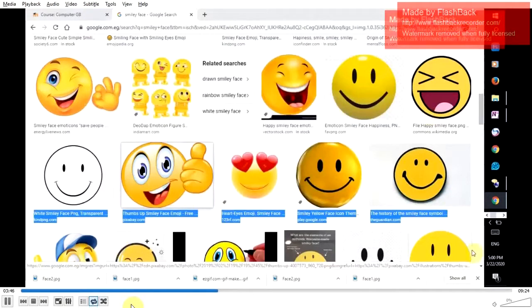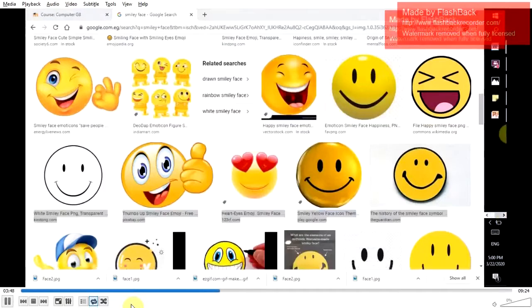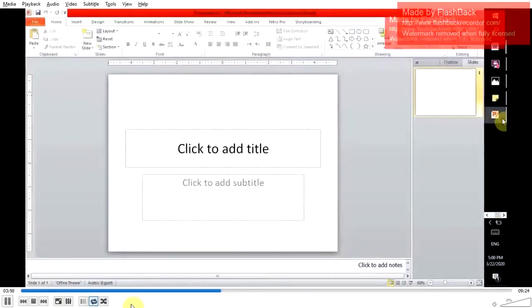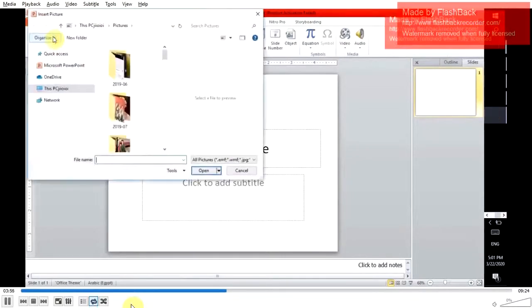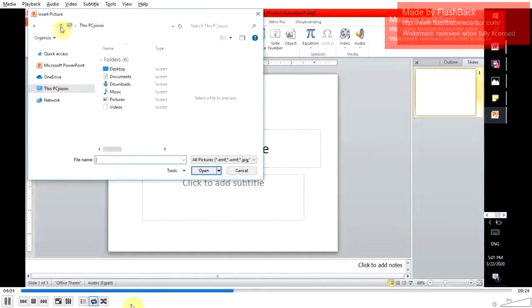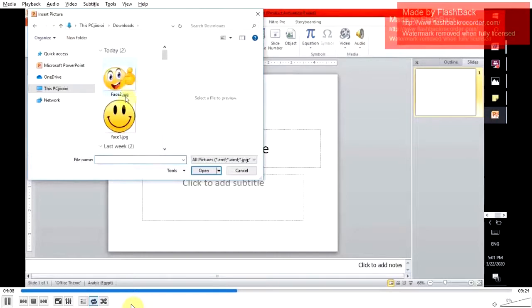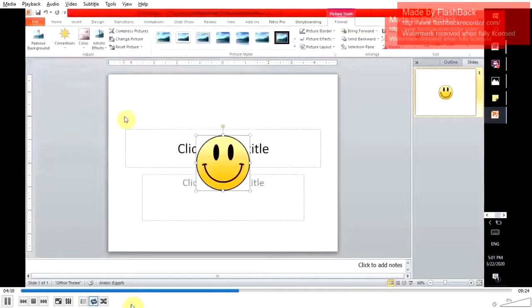We're going back to the PowerPoint file. From the Insert tab, click Picture to insert your image. Do you know where we saved them? Yes, we saved them on Downloads. So click on Downloads. Select the first one.